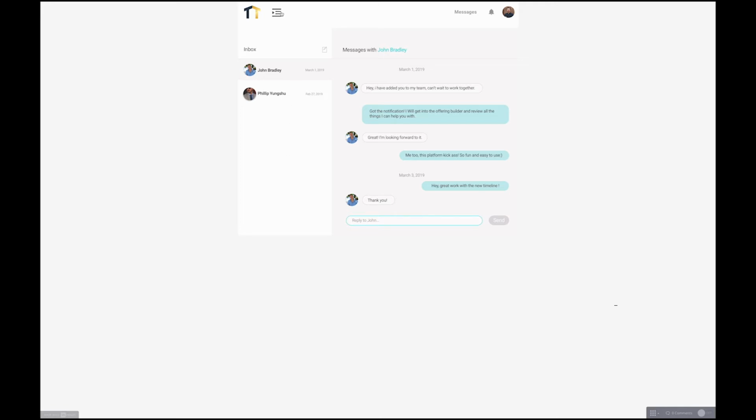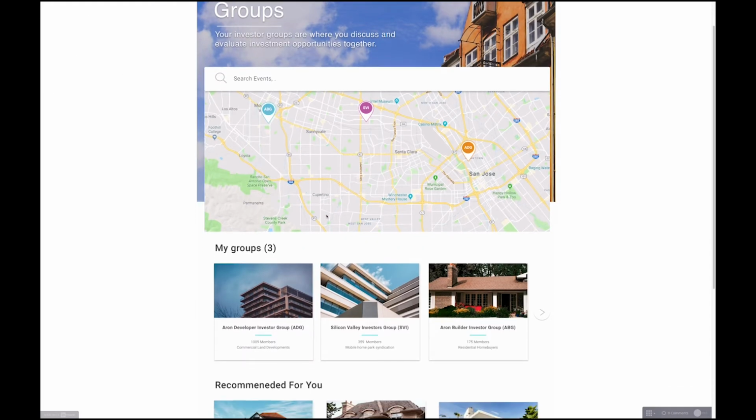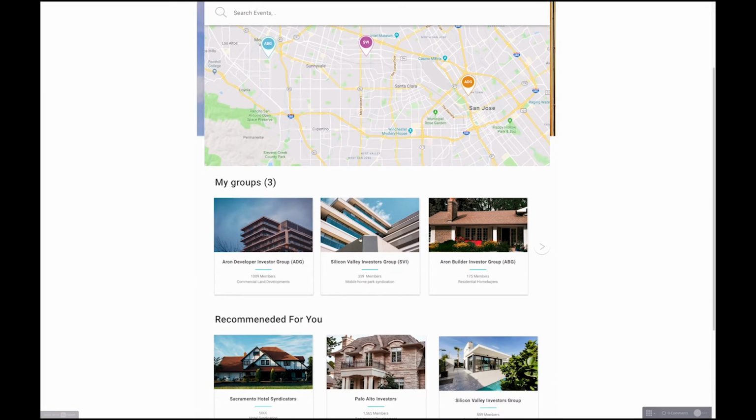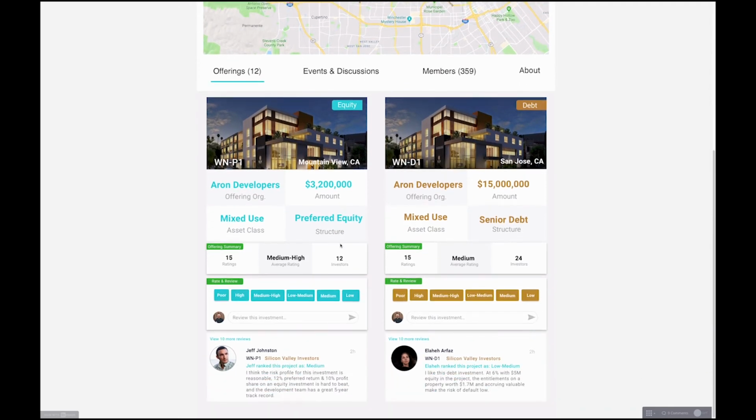We can go to the nav bar and click Groups, and here we see the first real estate investor groups that allow investors to review and crowdsource analysis on actual investments. RETTEX has all the features that investors use today on Meetup and Facebook groups, with the added ability to review and invest in actual investments.